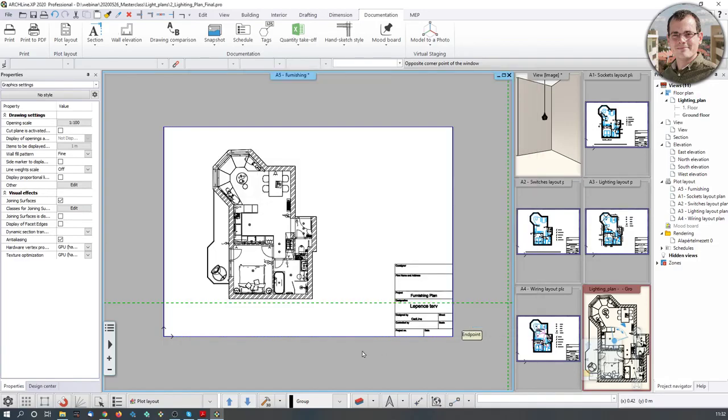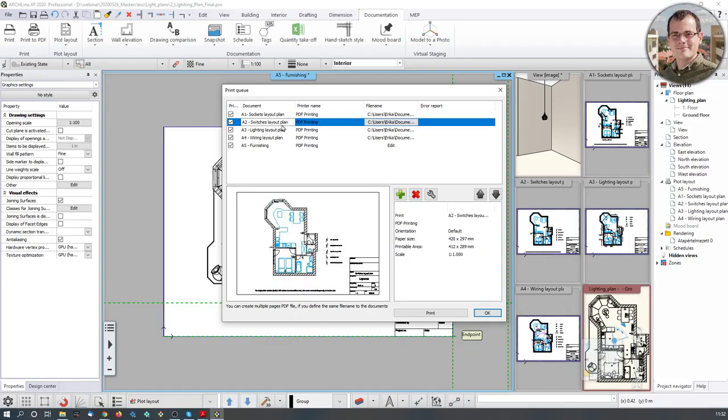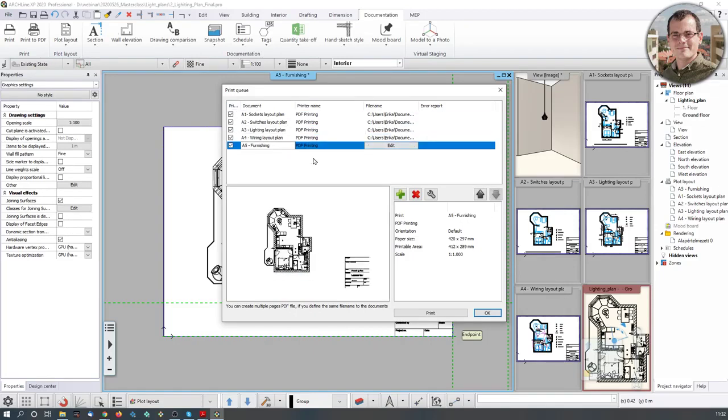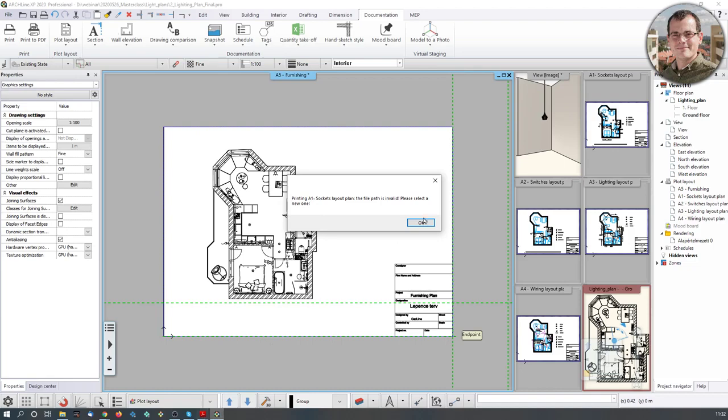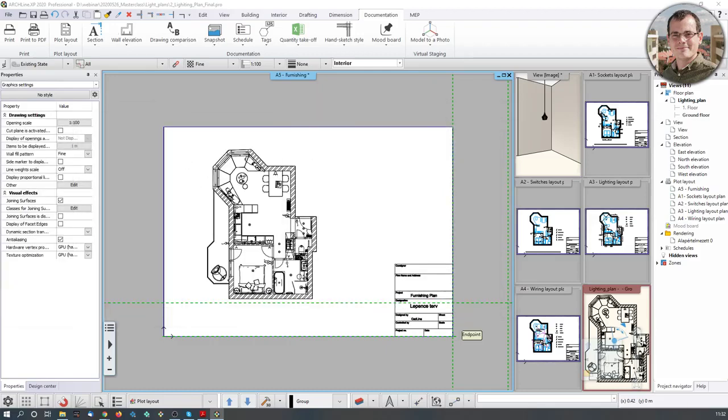So let's hit apply. And I have page 1, which is sockets layout plan, page 2, switches layout plan, lighting layout, wiring, and lastly I have the furnishing. So I'm just going to say, well, I could say OK, or I could say print, and then you would end up with, I need to name it somehow, so I'm just going to name it very quickly, and then you end up with a multi-page document which actually shows you all the lighting elements that you need.